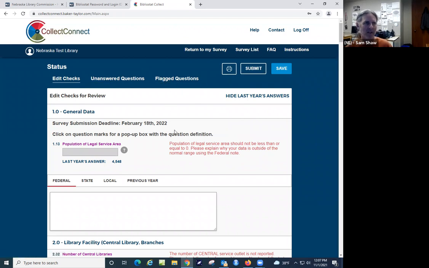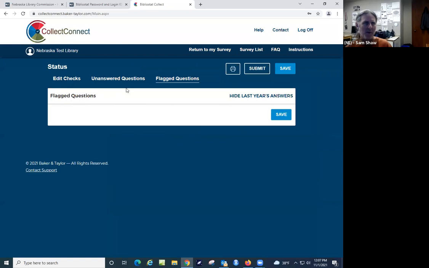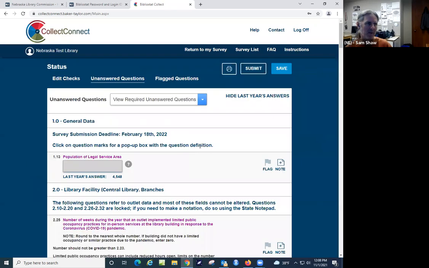So you can click on any of these things. Here it shows we don't have any flagged questions. We probably got a ton of unanswered questions. There's a bunch of required unanswered questions. You can also look at all unanswered questions. So these would be the state and federal ones. And then the edit checks over here.